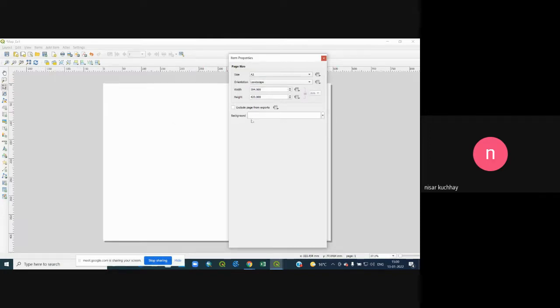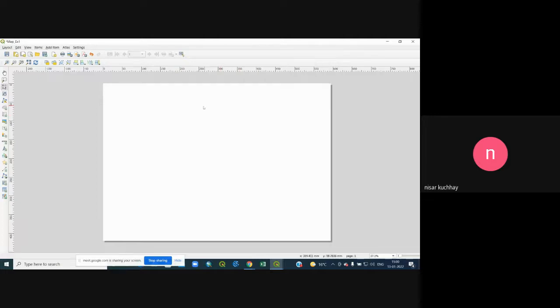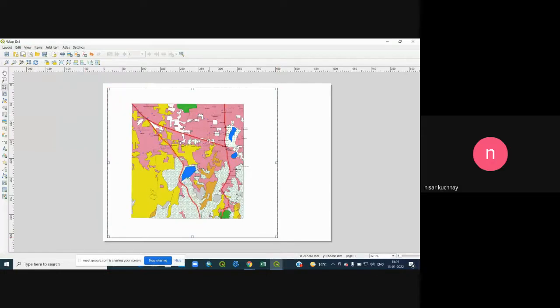If you want to add some background color, you can change it here. I want this in white, for example. I don't want any background color right now. I can do this later on also. So now I have to add the data. Here are different options which we are going to use. Most of the options we are going to use here. So this option, add map. I will click here and drag. My map is here.